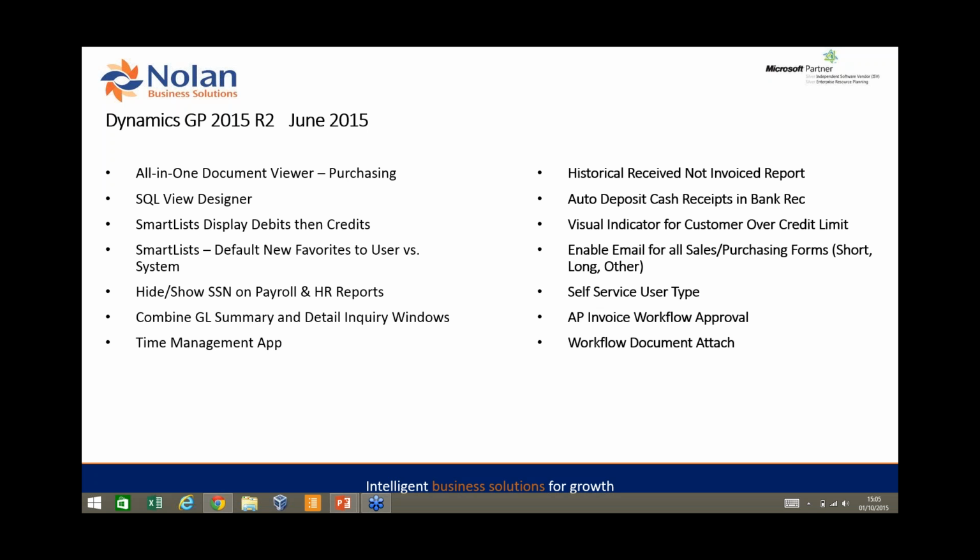The all-in-one document viewer was a really, really nice feature. It allows you to see all documents for a single transaction within one window. So in GP 2015 R2, if you were looking at a purchase order, you'll be able to see all the associated receipts, invoices, payments and returns all within the one window. Something that's been missing for a very long time, and it makes seeing the life cycle of the document that much easier.